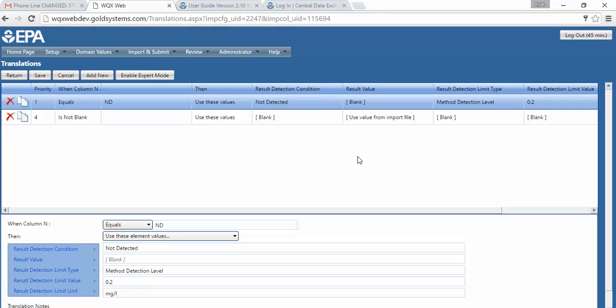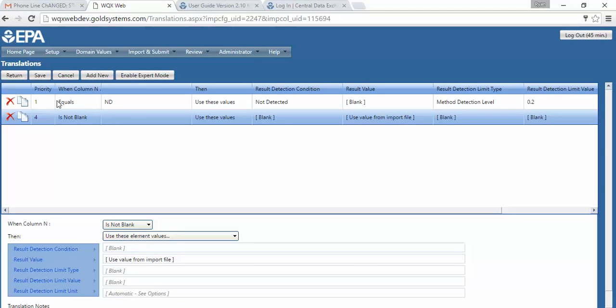Basically, the page is divided into two sections. The top section is my list of translations. In this case, I've got two separate translations. As I click on a row, it updates this lower section, which is the details for a translation. And this is where all the editing is done, down here in this details section. So you have a list and then details for editing one translation at a time.